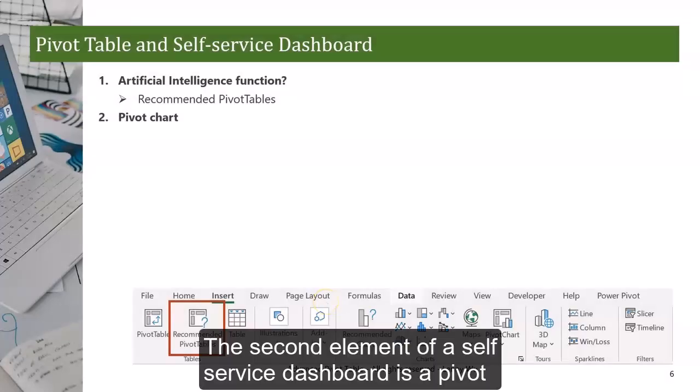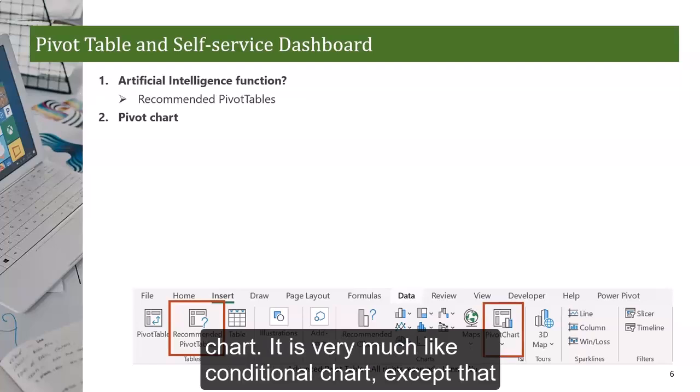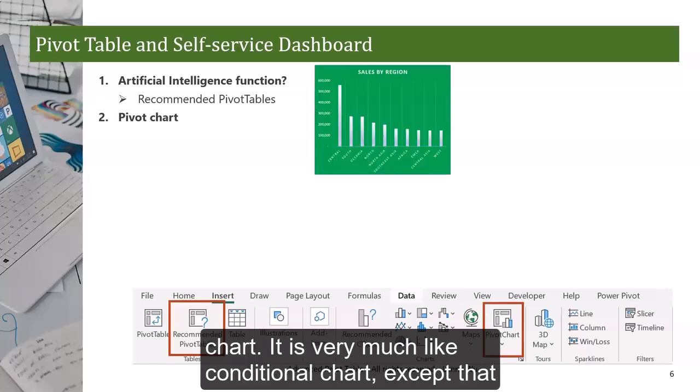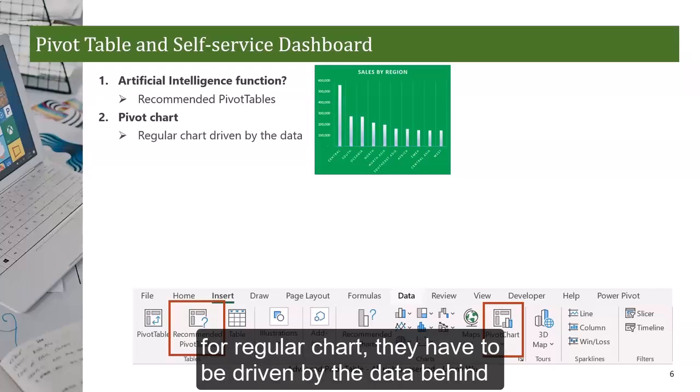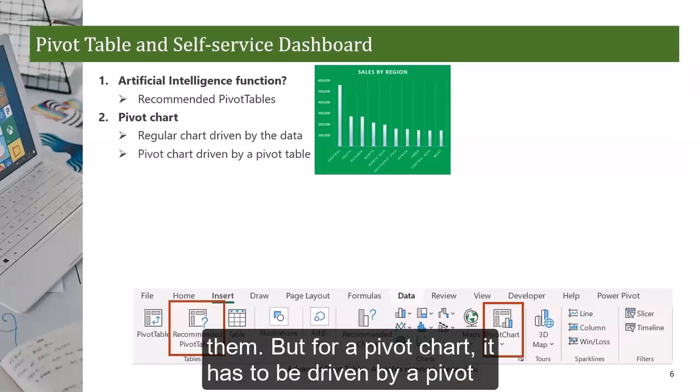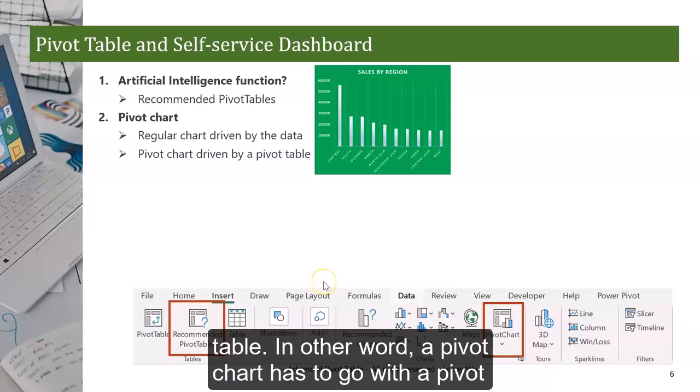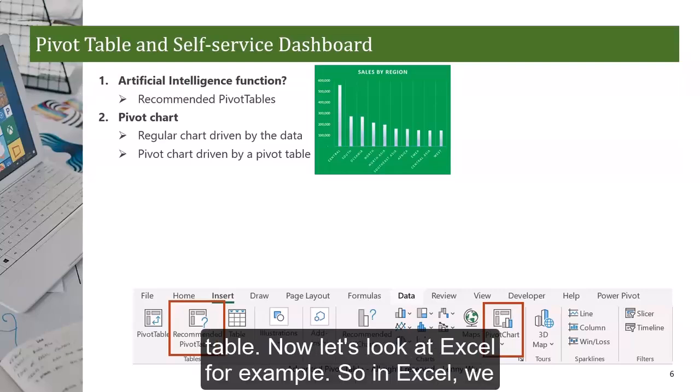The second element of a self-service dashboard is a pivot chart. It is very much like a conventional chart, except that for a regular chart, it has to be driven by the data behind it. But for a pivot chart, it has to be driven by a pivot table. In other words, a pivot chart has to go with a pivot table. Now let's look at Excel for the example.